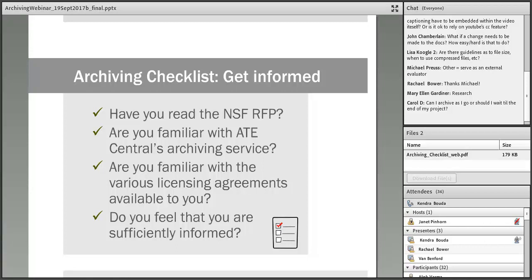And finally, after you've completed your information collecting process, do you feel like you're sufficiently informed, or do you still have questions? And if you do, please feel free to reach out to any of us at ATE Central. We're always happy to help.